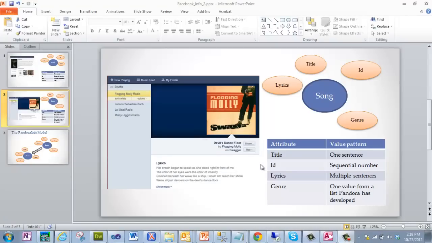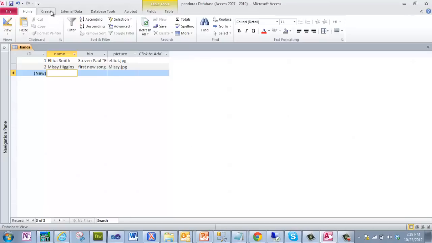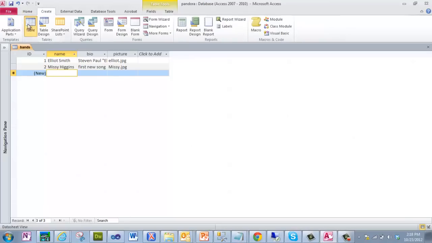So we've got our bands in our database. Now let's put our songs in our database. Songs have an ID, a title, lyrics, and a genre. So let's do that. I'll go back over here. I'm going to hit the Create menu, create a table.